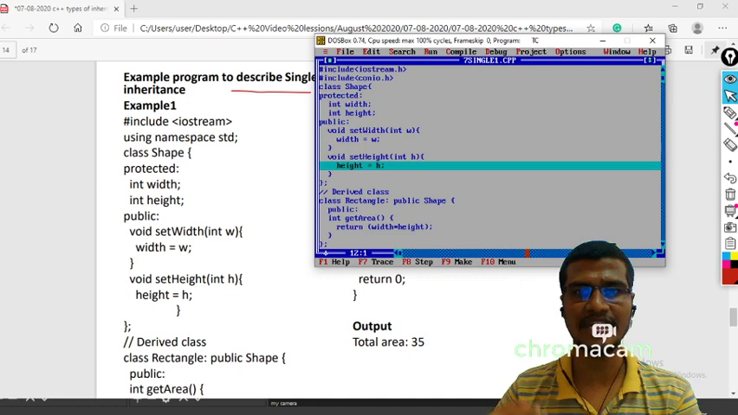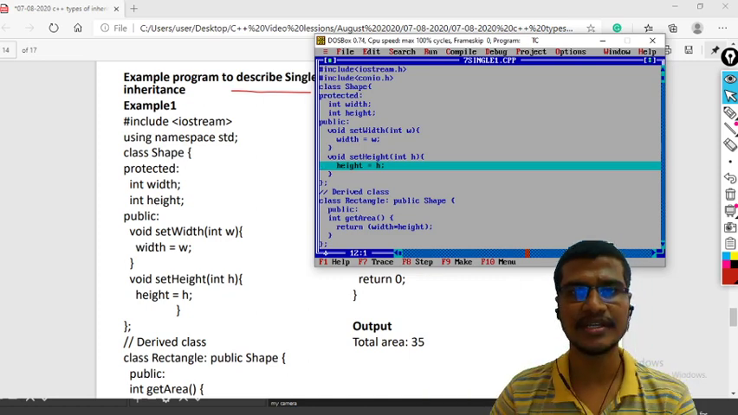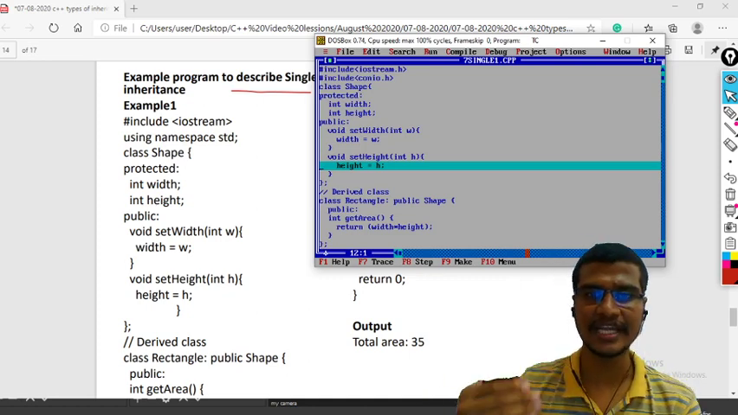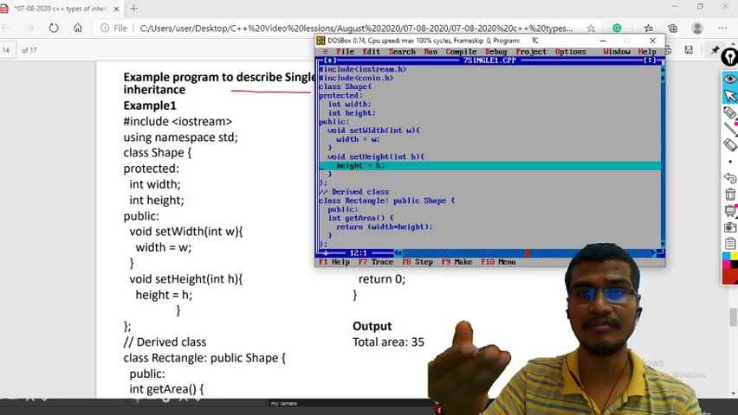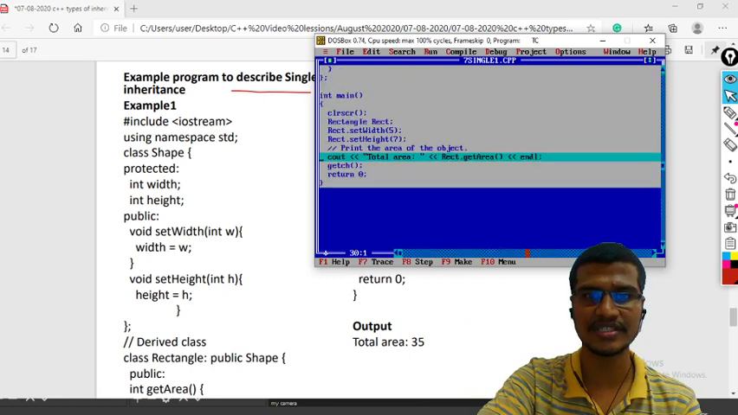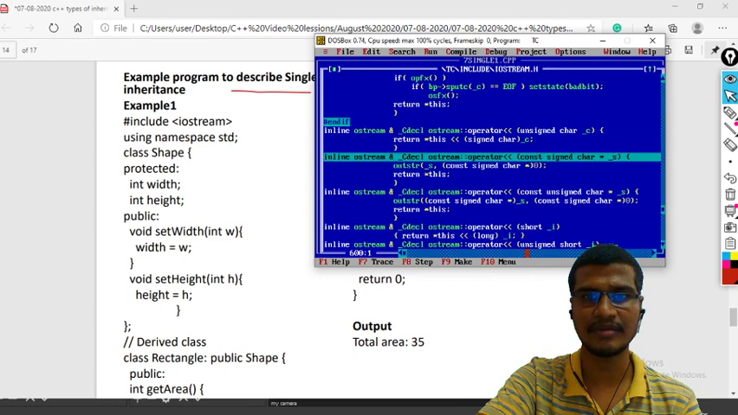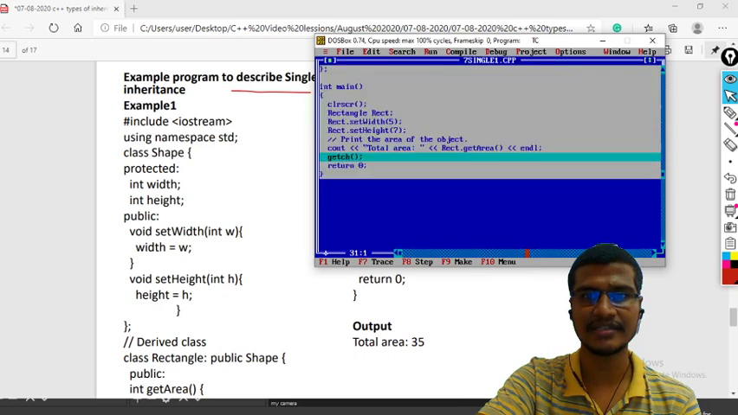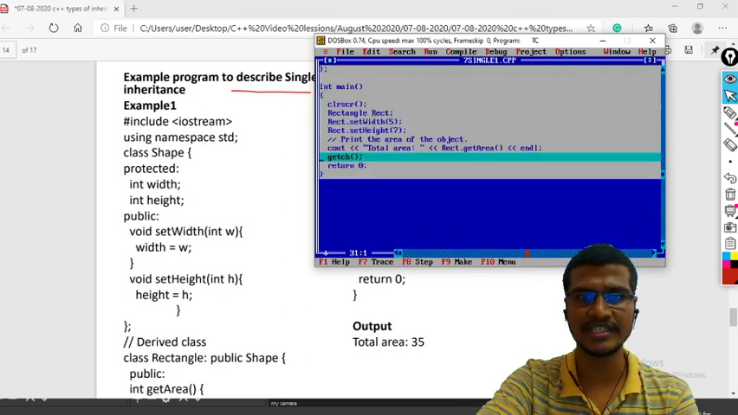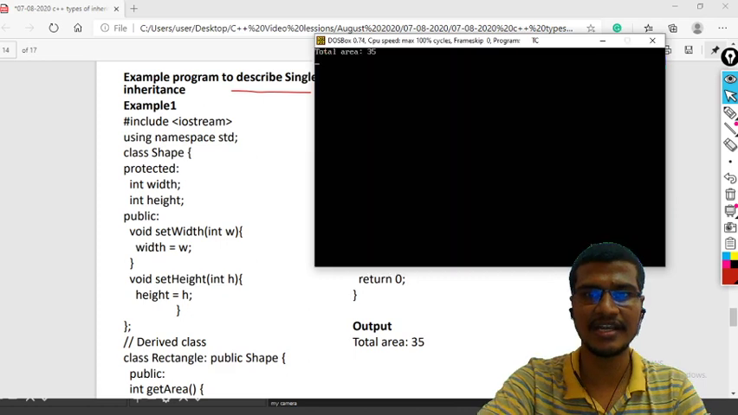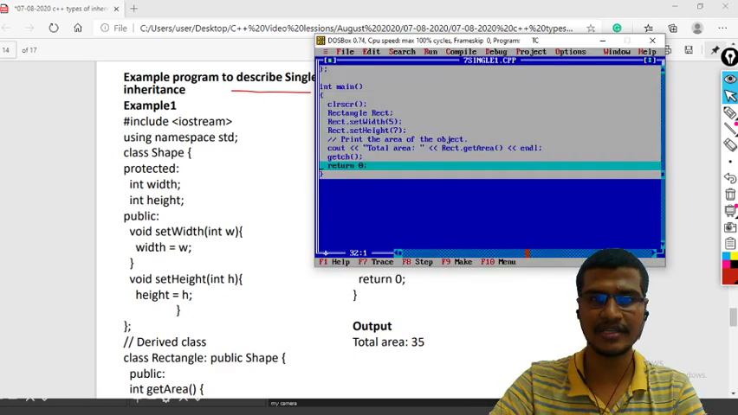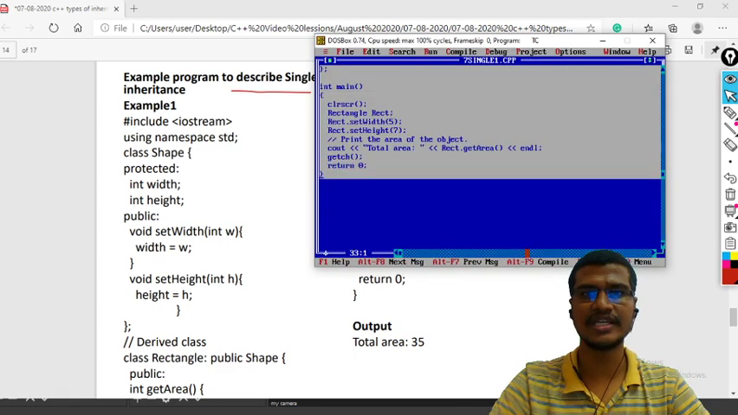I can reuse those data members of the base class in the derived class. I can reuse the properties of the base class in the derived class. That is the use of this inheritance. So see, I am calculating the area. It will set the width to 5 and height to 7, and it will calculate the area. 7 into 5 is 35. That's it. Okay. So this is your single inheritance example.